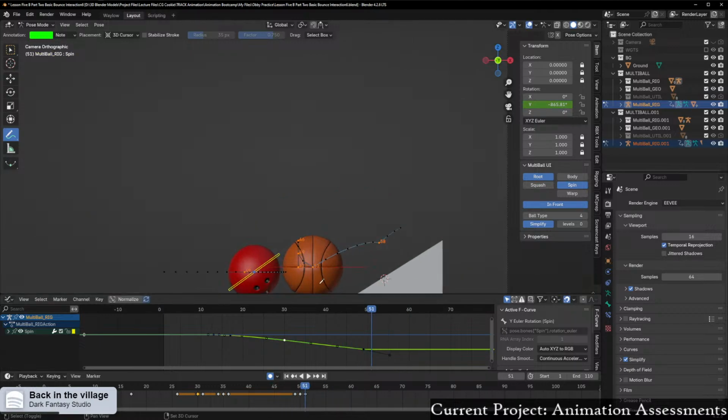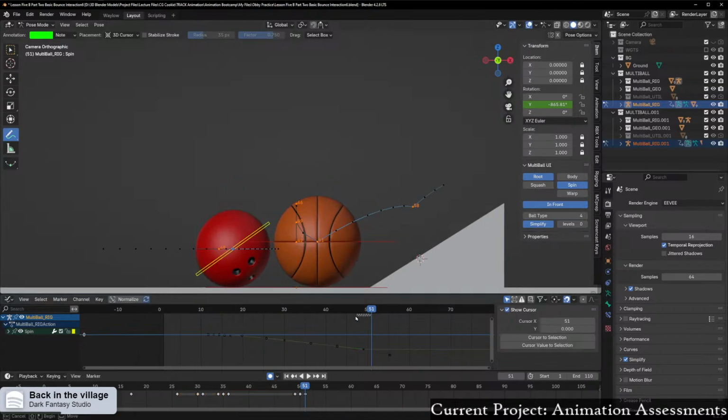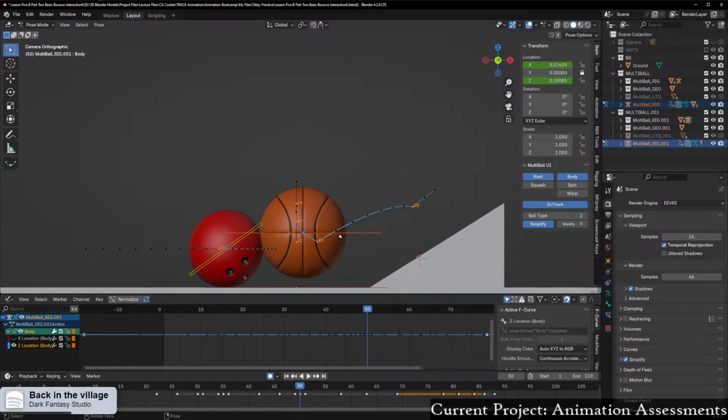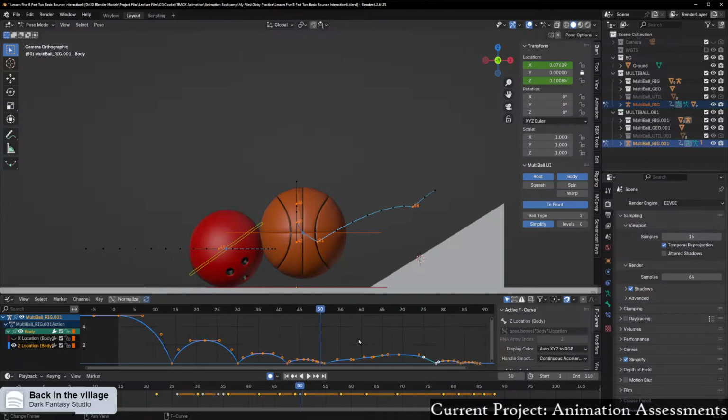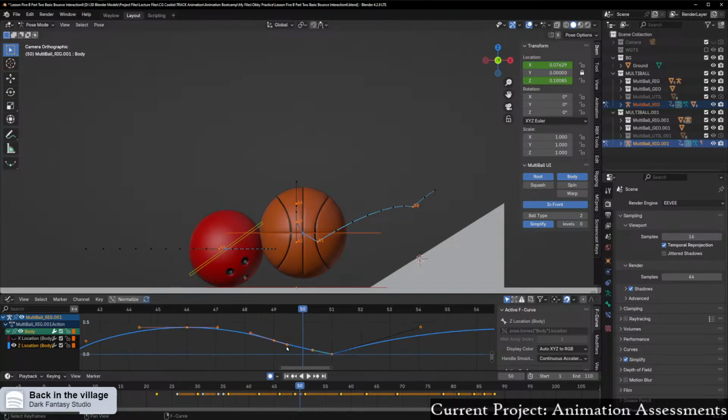I think it's like that. Although, this curve here probably needs to be flat. So, where is this curve? So, this needs to be linear.